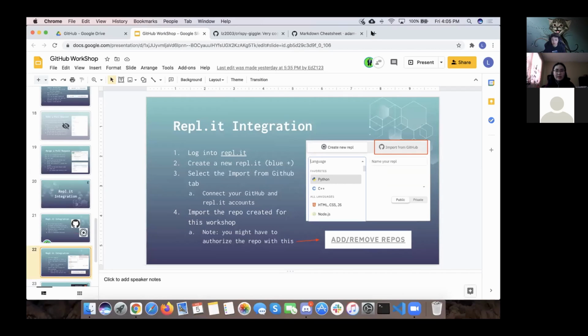So I'll show that right now. I'll get this Zoom bar out of my way.